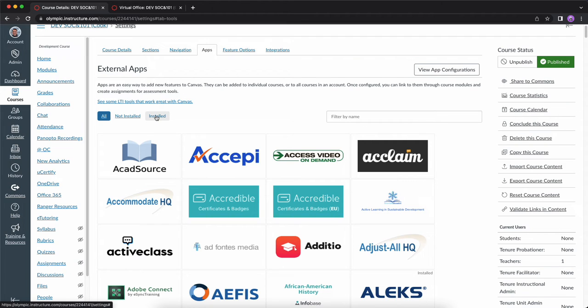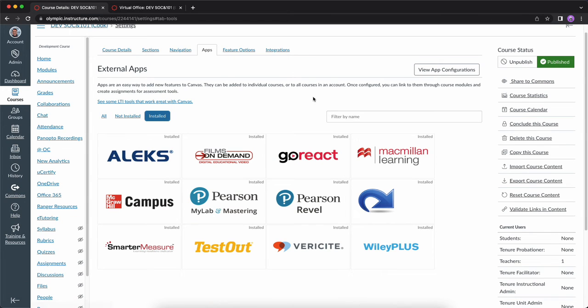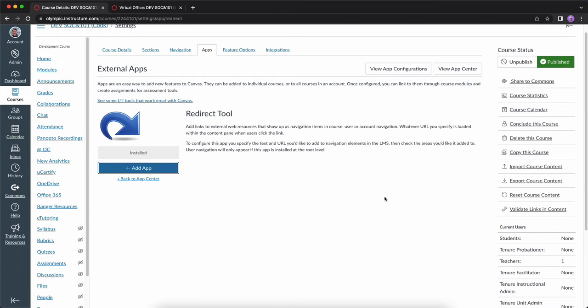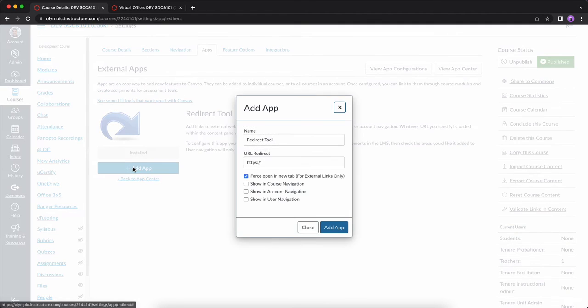We're going to find the tool that we need under the installed category. So go ahead and click installed. And we're looking for the redirect tool. So the redirect tool doesn't have a text name represented here. It's just the arrow icon. If you hover over it, it says redirect tool, but this is what we're looking for. So go ahead and click on the redirect tool. Now that we're in this tool, we can go ahead and click add app.